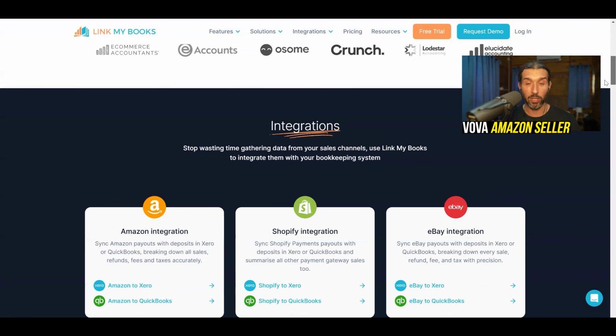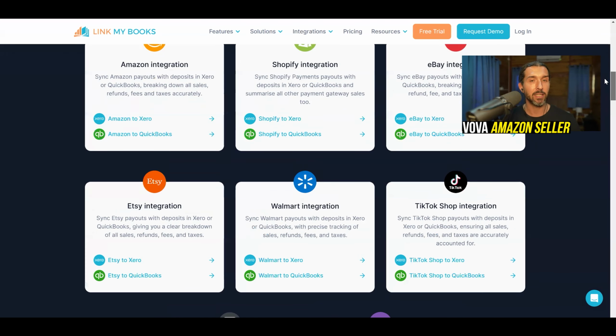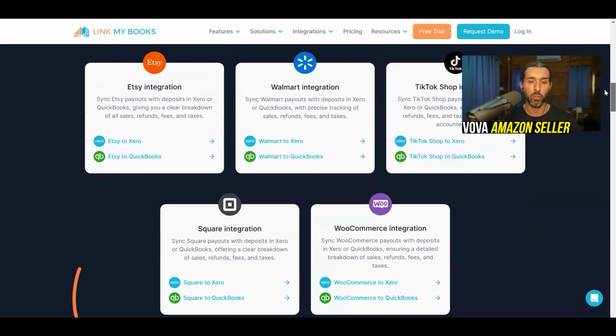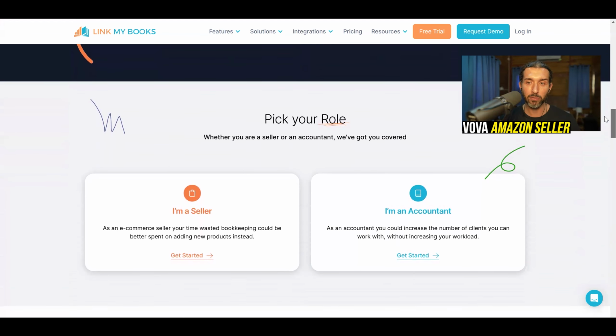So Link My Books works with eBay, as I've mentioned previously, but also with Shopify, Amazon, Etsy, Walmart, TikTok Shop, Square, and even WooCommerce. So you can use Link My Books with all those platforms for accurate e-commerce accounting. Now, the tool Link My Books can be used by e-commerce sellers, but also by accountants and bookkeepers that manage e-commerce sellers.